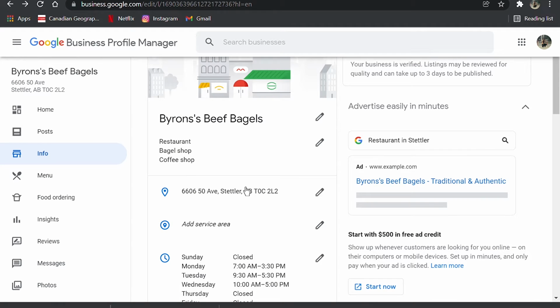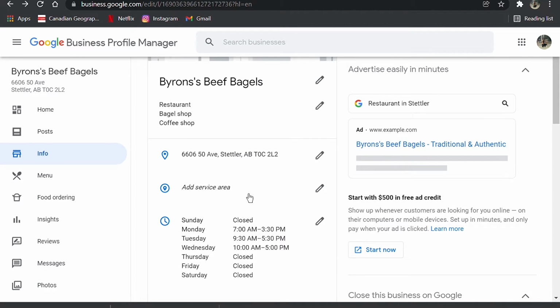Next step is location. Make sure that all of this is good and accurate. So this is, as I talked about in the first video, kind of an overarching way to tell your customers that you don't have an office location, or you do have an office location, but you also service a specific area. So let's say you're an electrician, or if you deliver pizzas, you could add your service area as Stettler and Stettler County. You can even add more than one town, so Stettler, Camrose, Edmonton. Let's say you had all of those three in your service area. You could select those specific three.